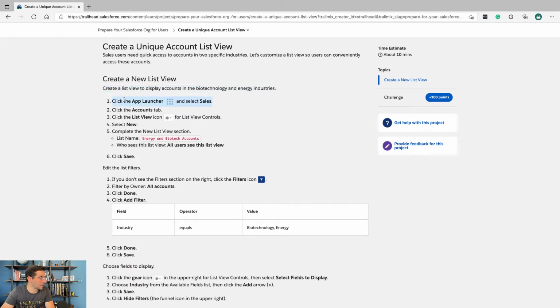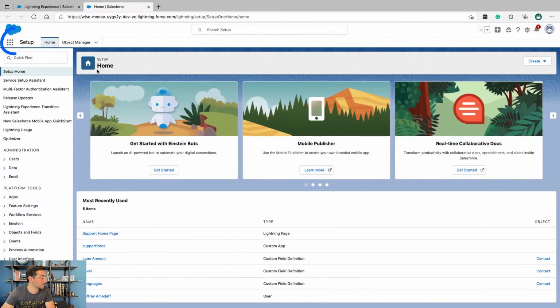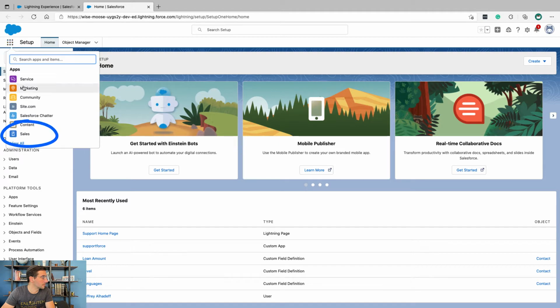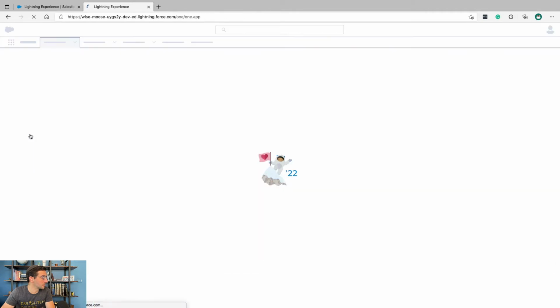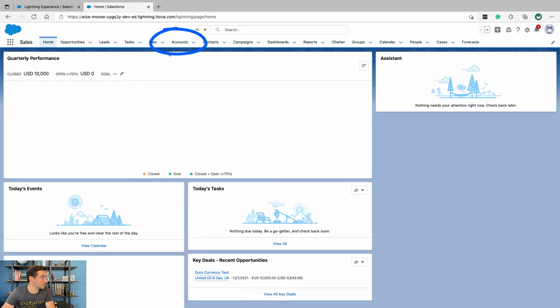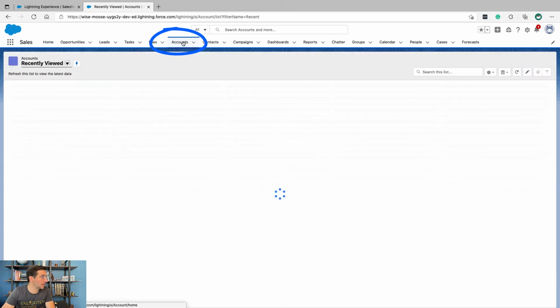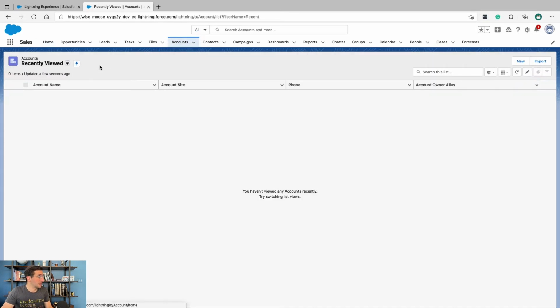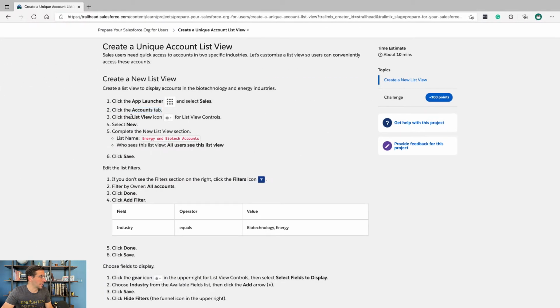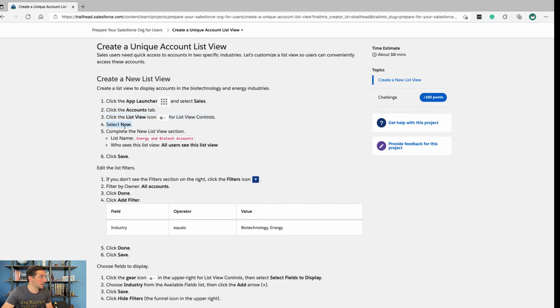Click the app launcher and select Sales, and then click the Accounts tab. And then the Accounts tab. So we see nothing here right now because I've got Recently Viewed on. I haven't looked at anything. Click the list view controls icon. Select New.